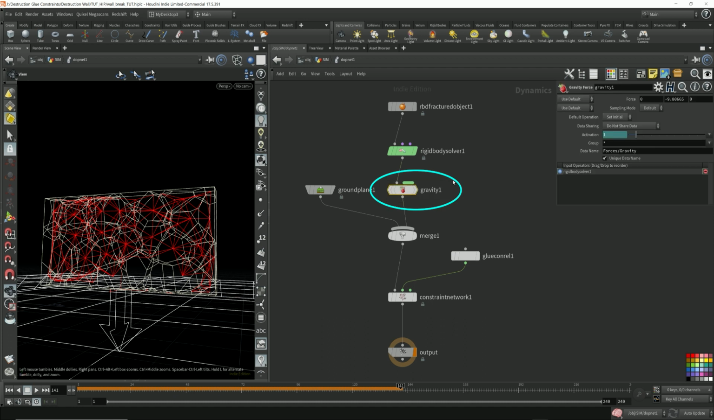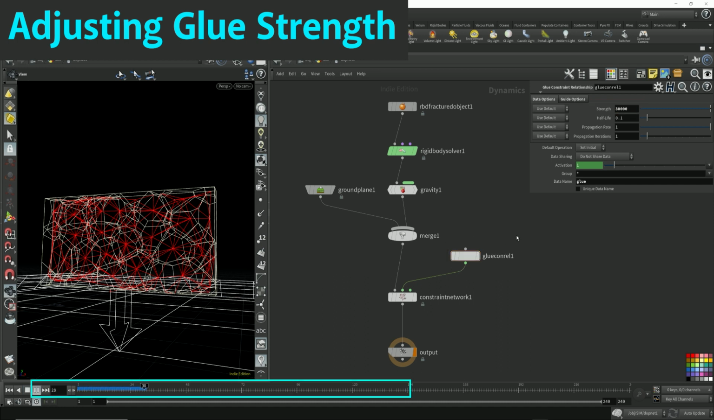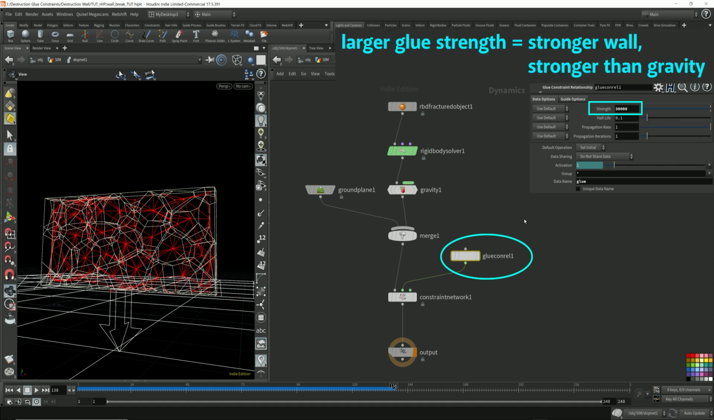So I'm going to put the gravity back in and reset the timeline. I'm going to increase the glue strength. Let me triple the strength. So we have 30,000 for the glue relationship strength. Let's play it. So the glue constraints, the red lines, are not disappearing anymore. The strength of the glue defines how well these pieces are being held together in place. Right now, the gravity is not strong enough to break any of the glue constraints at all, because we have increased the strength of the glue.